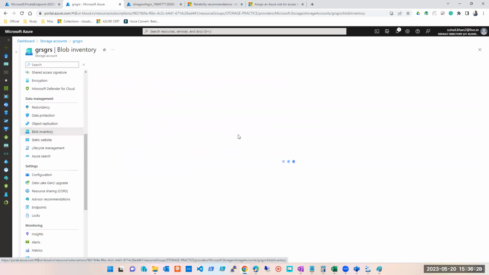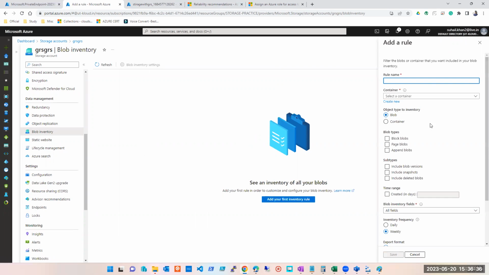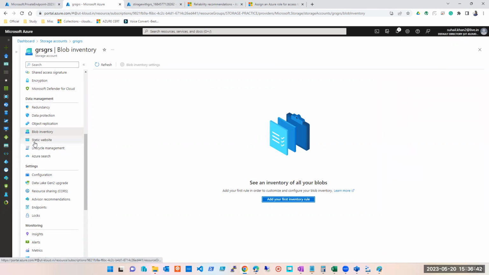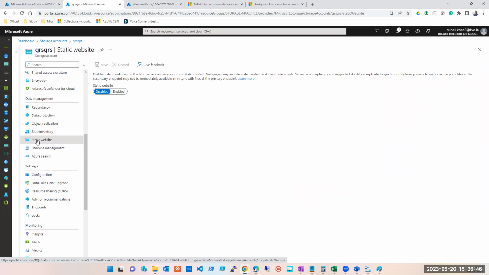Blob inventory, it's nothing. जब आपके पास बहुत सारे inventory हो जाता है ना, बहुत सारे blob वगैरह, उसका एक index वगैरह you can create it here, that किसमें क्या है, कोई रूल का नाम, कंटेनर वगैरह. You can do it in its basic, your inventory. Static website, you can host a website using your storage account.